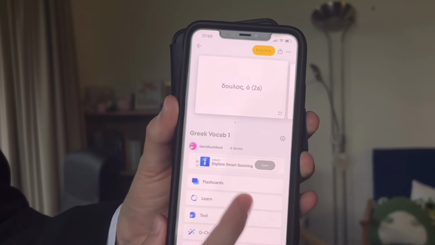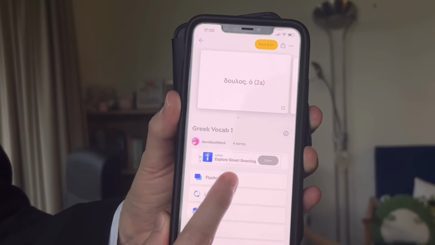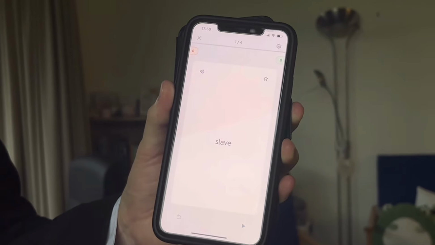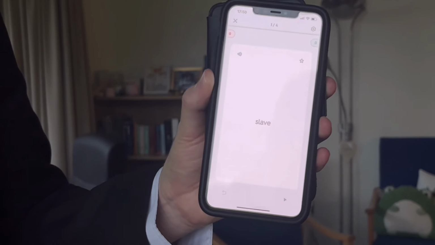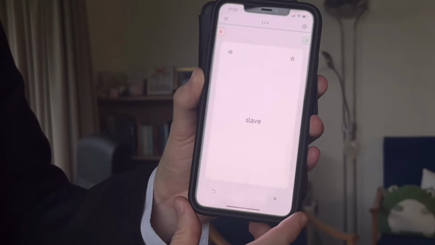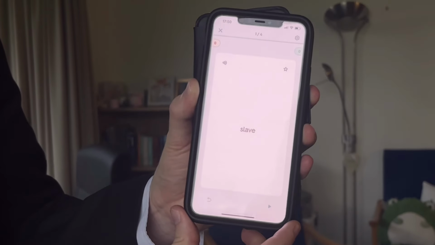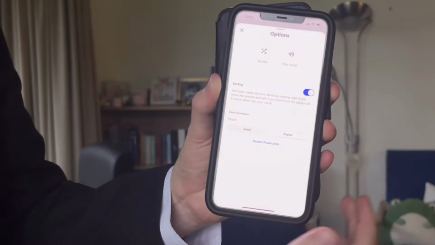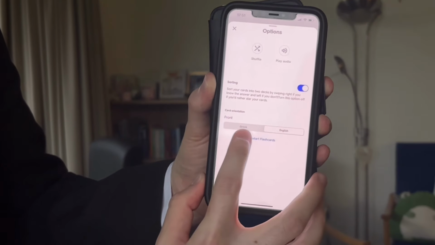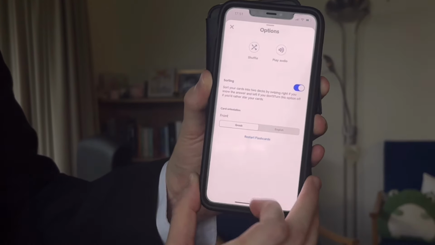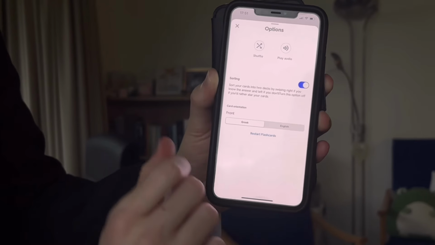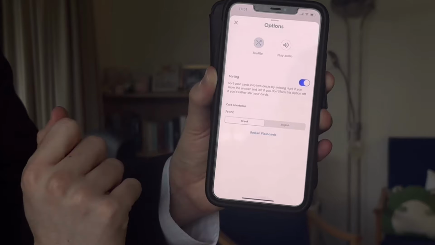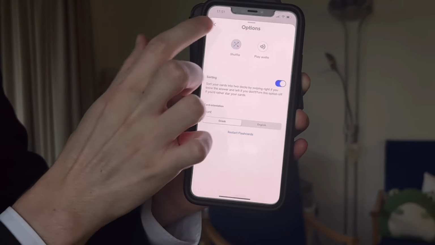The standard one is just tapping flashcards, and then your flashcards will appear. However, you can see that it's got the English first, and unless I want to go English to Greek, I need to change that. And you can do that by pressing the cog up here, and then selecting front as Greek. But you can switch it up if you want to do some English to Greek. You can also put shuffle on so the flashcards are in a random order.